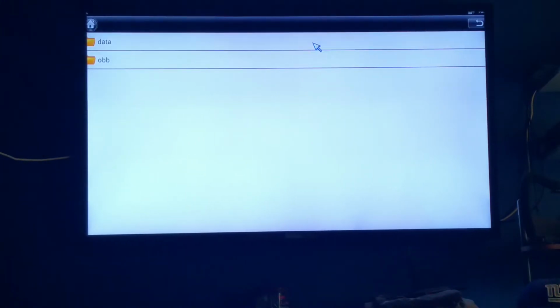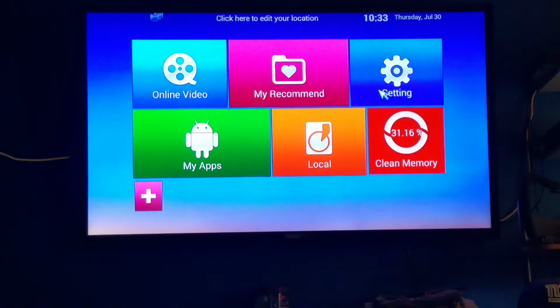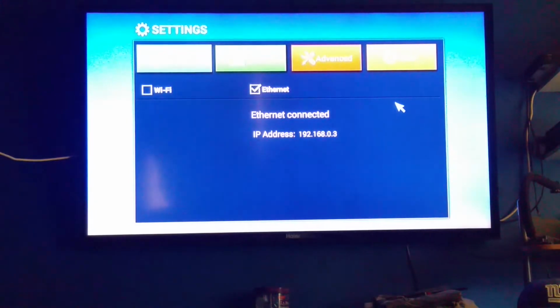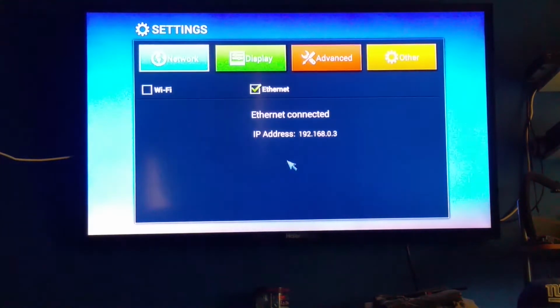I don't know what this is. I'm gonna get out of here. I don't know what that is. I guess you can store videos here. You could add the apps that you like here, but you can also put apps down here of what you want to use on a daily basis. Oh, it's down here.